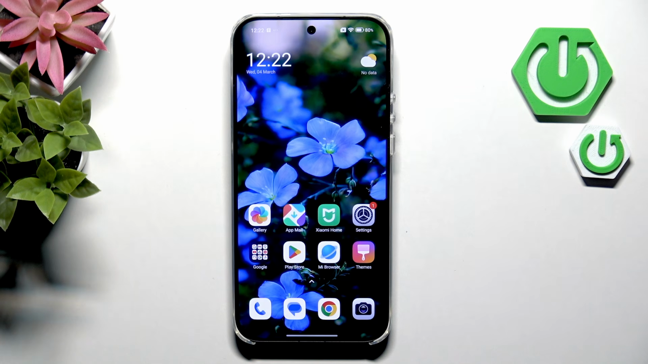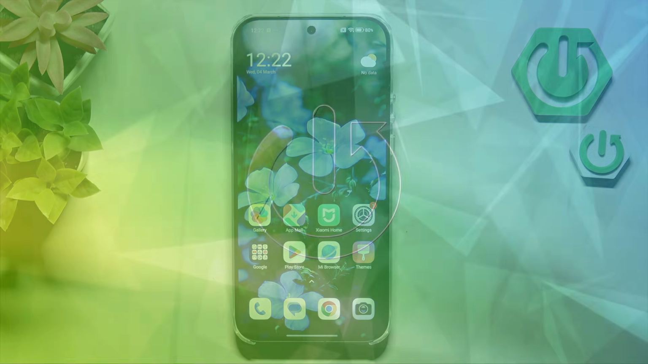Hi everyone, in front of me I've got Xiaomi 17 Ultra, and let me share with you how to check the total screen time on this device.